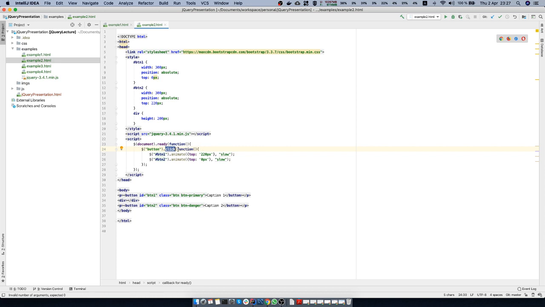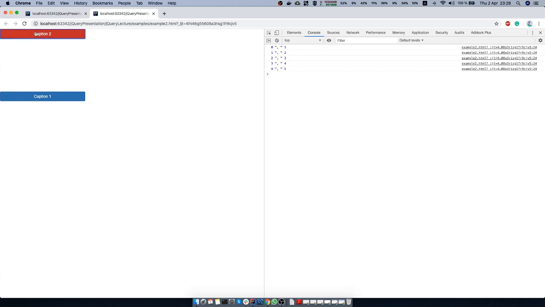And when I click on them, for the first button, I will call the animate function and change the top of it to 200, and I will set the action to slow. And for the second button, I'm going to animate it and move the top to 0 pixels, of course with action slow. So that's why when I click here, let me refresh, they interchange their position.